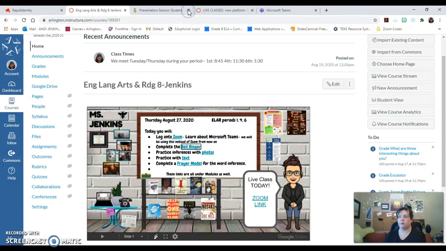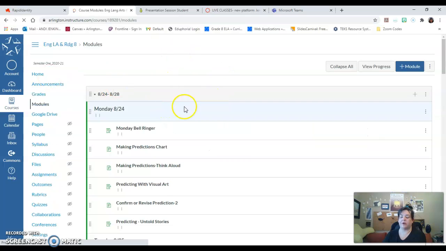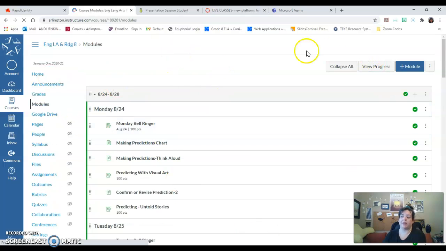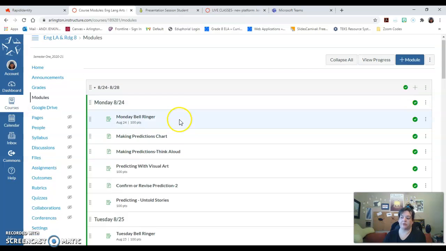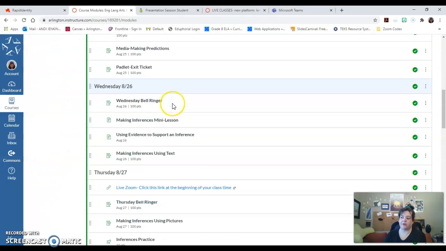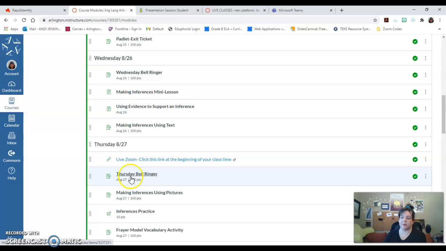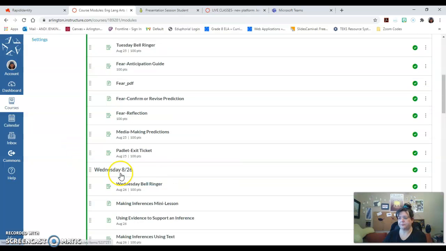Now, if your page doesn't look like this, that's okay. Come over here and click modules. Now, if you're absent, don't go back and do yesterday's bell ringer first. Come straight to whatever today is and do today's bell ringer. That way you always get counted absent, or you always get counted present. You never get counted absent when you shouldn't.